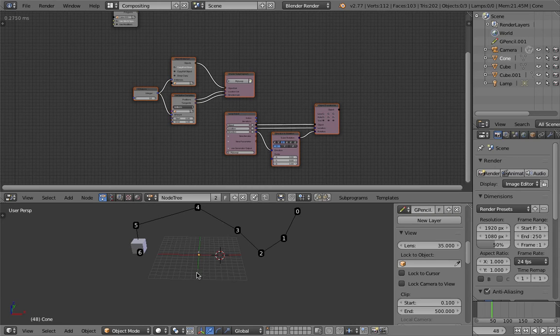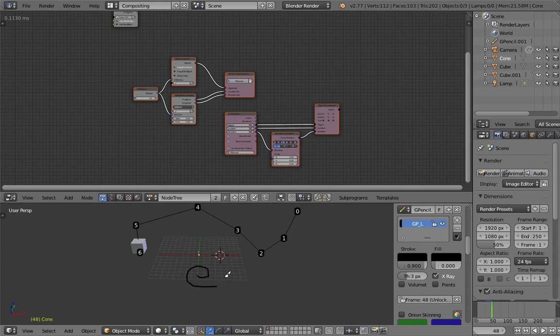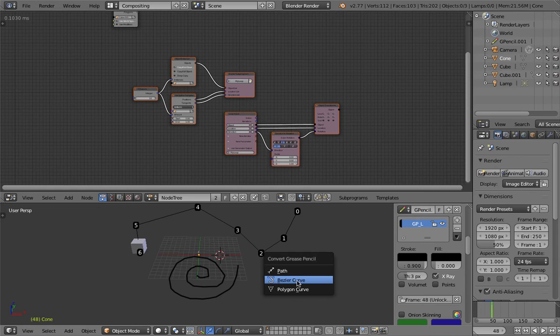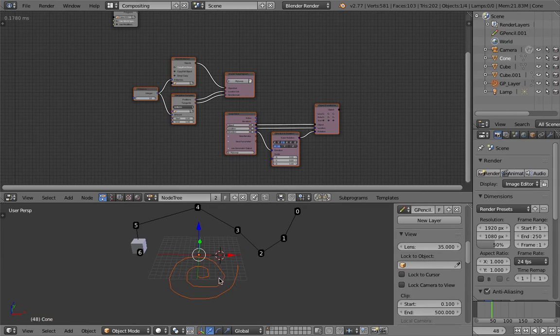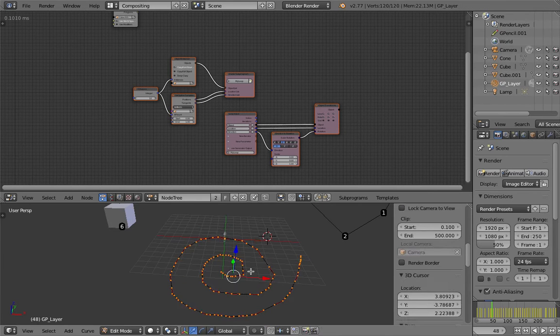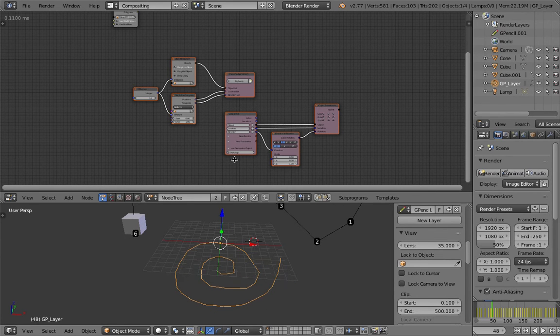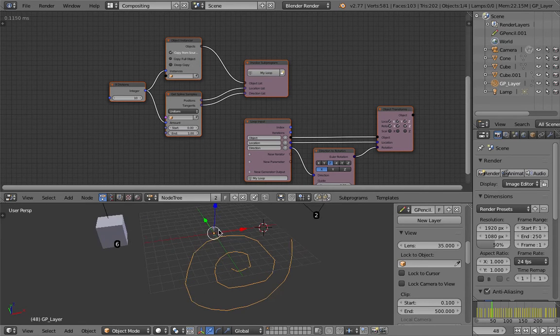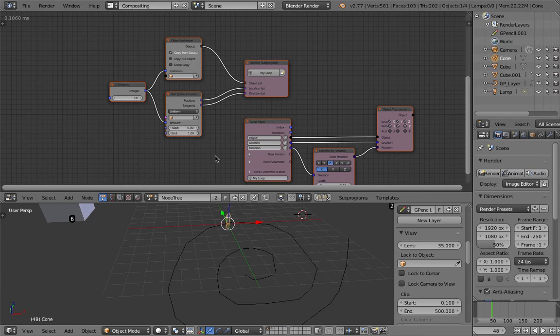Do it again. So I select nothing and then just gonna draw a spiral and convert grease pencil to Bezier. Now I have the curve. I can delete the grease pencil, and like we already know, this curve is pretty dense, but that's okay. Maybe we can resample it. But anyway, this is our arrow.